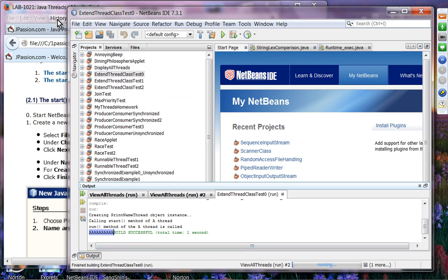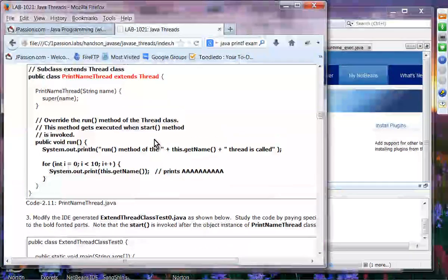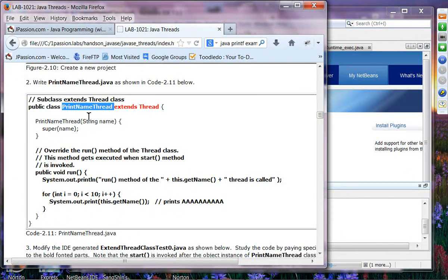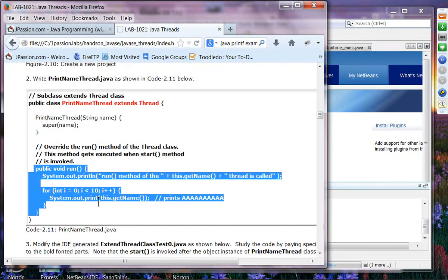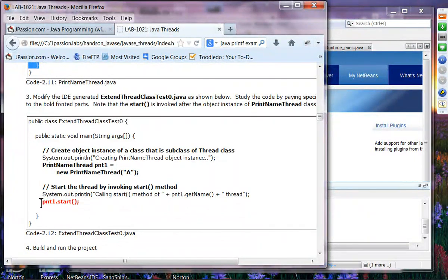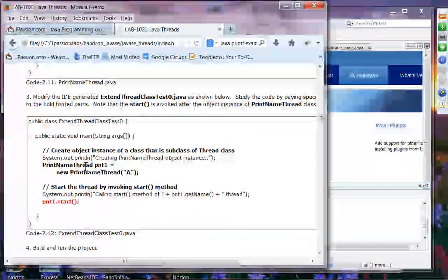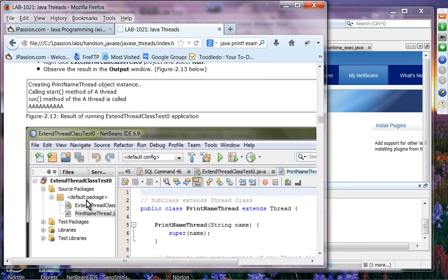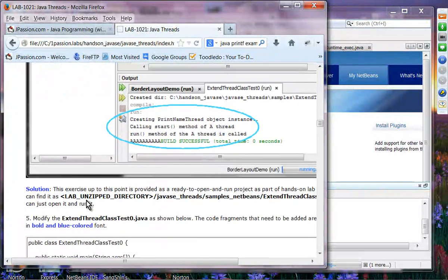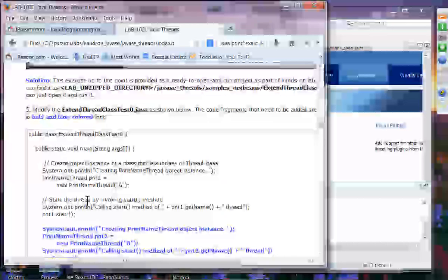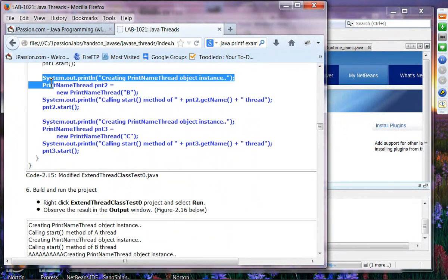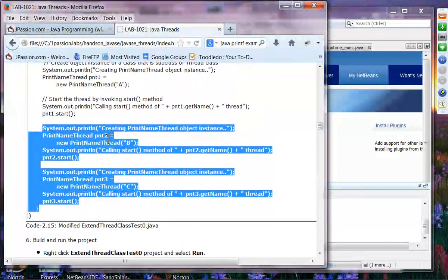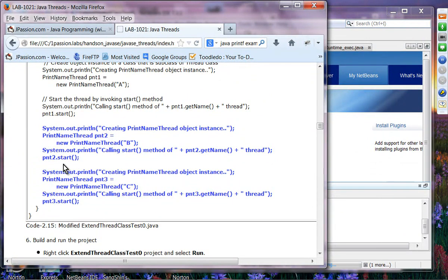Let's take a look at the code. Again, this is the same code. PrintNameThread extends Thread, and it does provide a run method implementation, and then in the main method we have to call start of that object. If you don't call it, then the thread is not going to get started. So you might want to comment this out and see what happens. That is the case where you are starting manually. And here you are adding 2 more threads. You're creating another thread, and another thread, and each of those threads needs to be started.